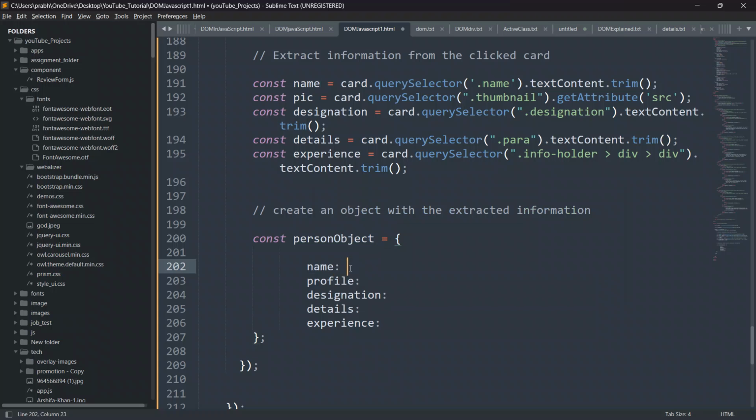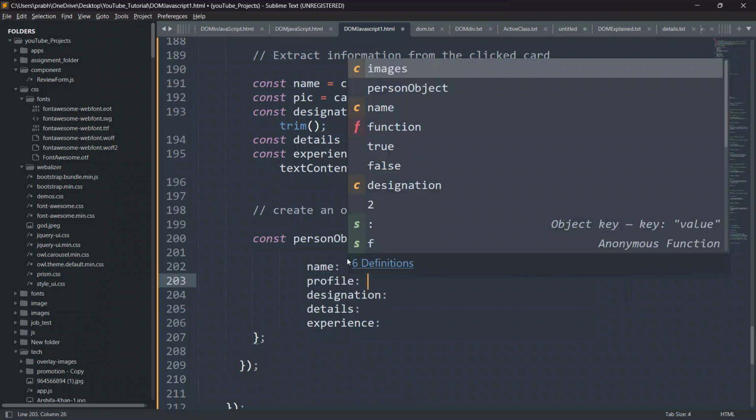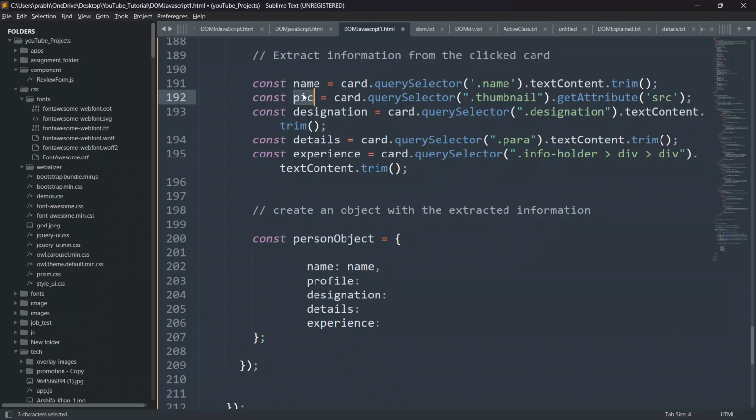So now we will define the value also. For this name key, name is the value. Put comma here, and for the profile I will use this pic. Put comma here, and for this designation key I will use this designation as a value, put comma here, and for the details I will use this details as a value. Put comma here, and for the experience I will use this experience as a value for this key experience. So paste it. That's it.